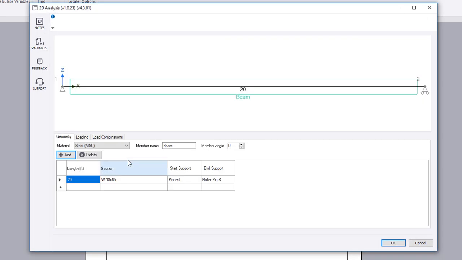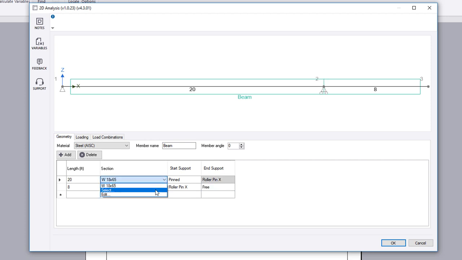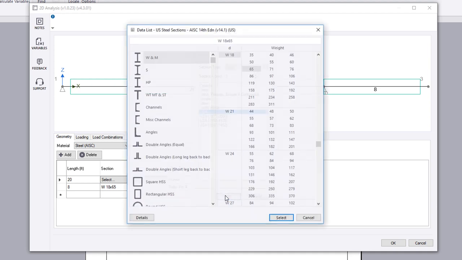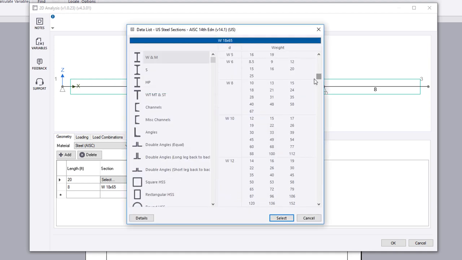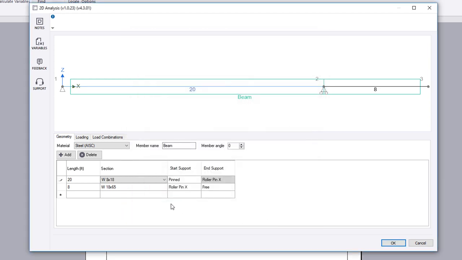The geometry setup is fast and flexible. TEDS allows for multiple spans and different end conditions depending on what's required for your project. Select the section size from the standard lists. Here you can also choose from different shapes such as wide flanges, channels, HSS members, etc. Or you can input your own properties for a custom section to be designed.